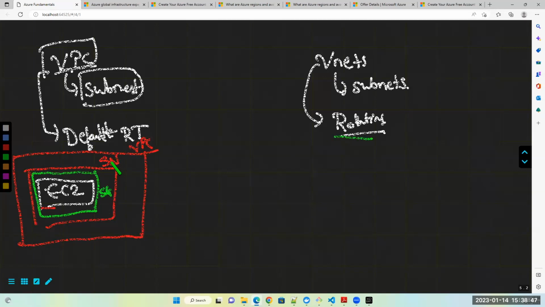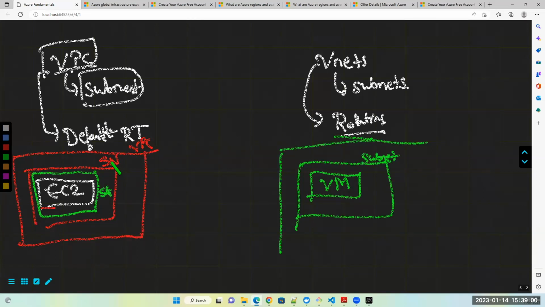In Azure, you will launch a VM, which is nothing but a virtual machine. This virtual machine will again sit inside a subnet, and this subnet will sit inside the address space of your VNet. Again, this one here, VNet, and you have a security group assigned to an EC2 instance, which controls your inbound rule.